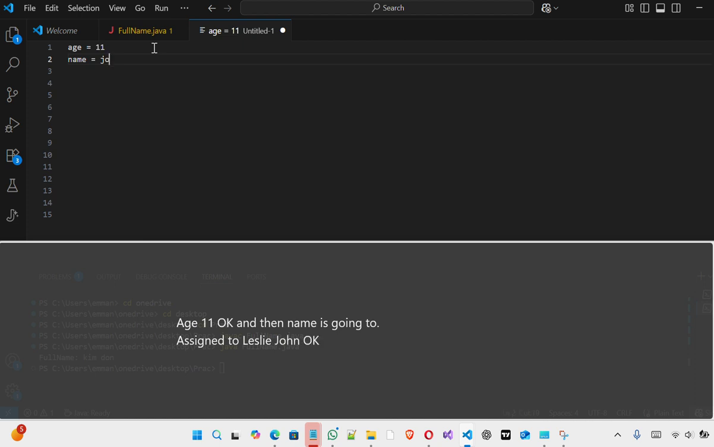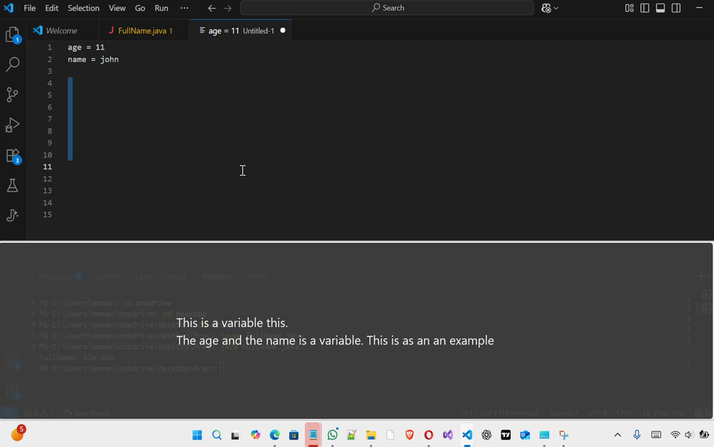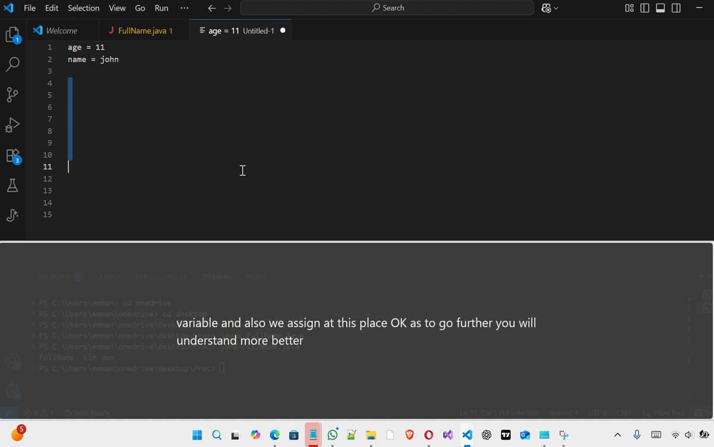So what you are seeing here is a variable. The age and the name are variables. This is an example of a variable, and also we assign at this place. As we go further you will understand better about the variable and assignment we did here.